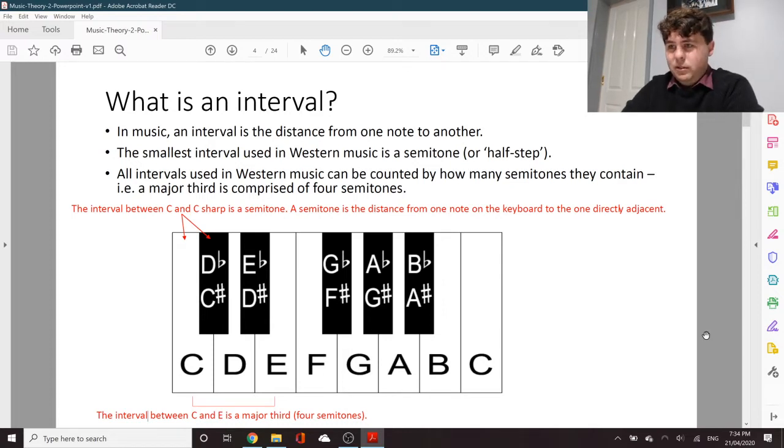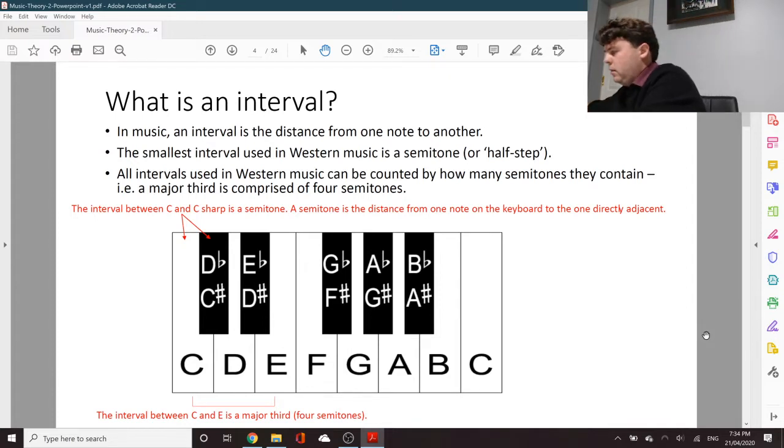Okay, what is an interval? In music, an interval is the distance from one note to another. The smallest interval used in Western music is a semitone or half step. I got my little keyboard here, so here's what a semitone sounds like. Kind of sounds like the theme from Jaws, if you know that movie. That's a semitone, or also called a minor second. We'll get to that soon.